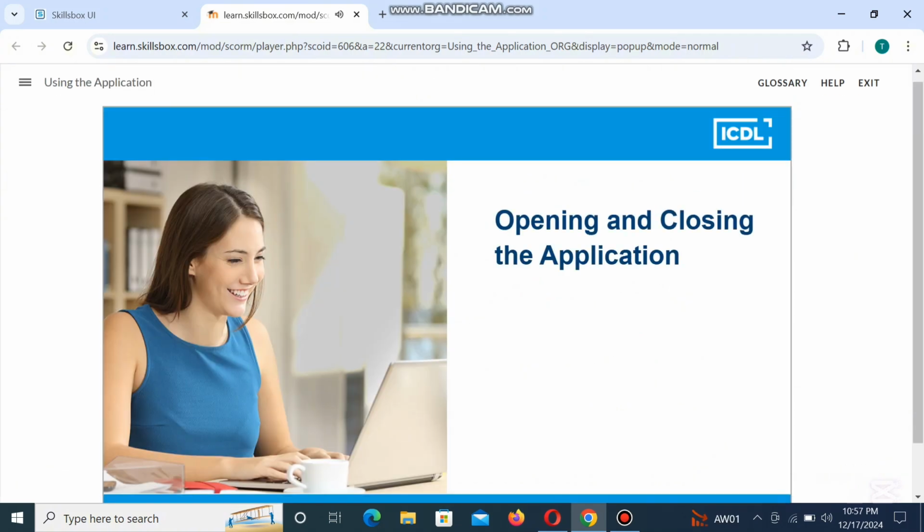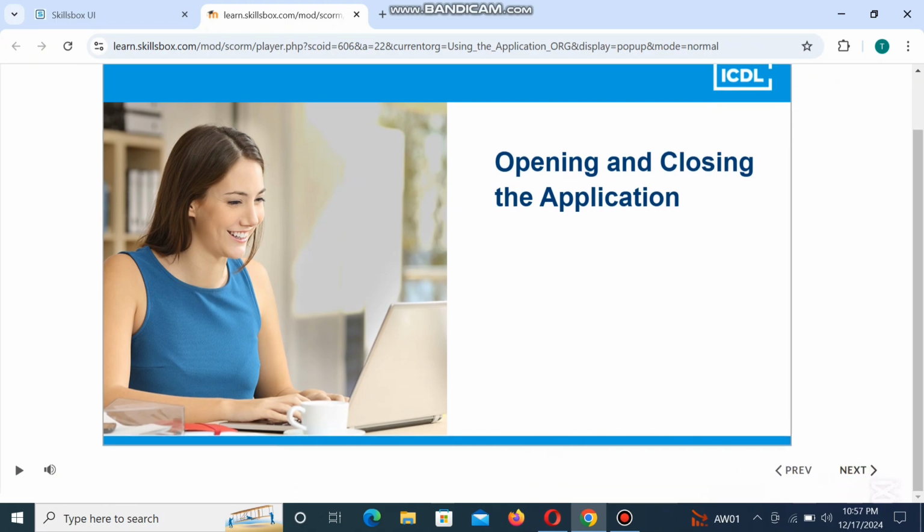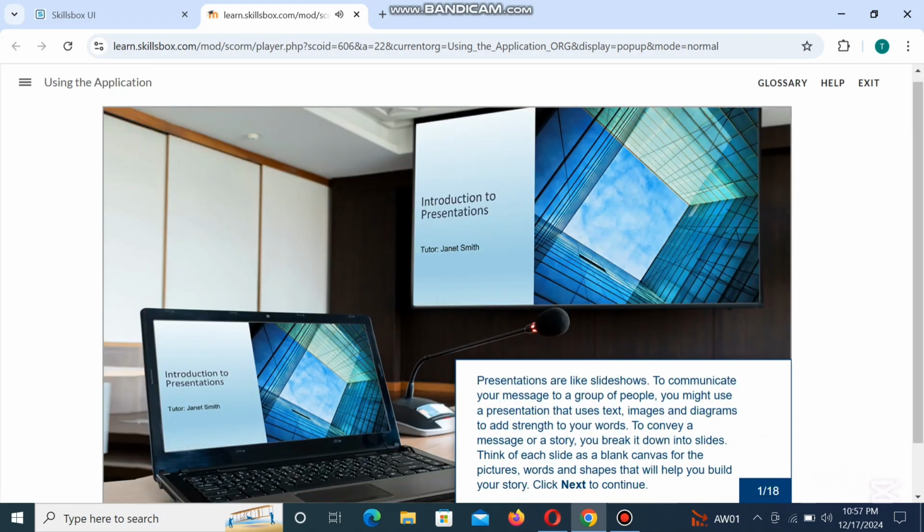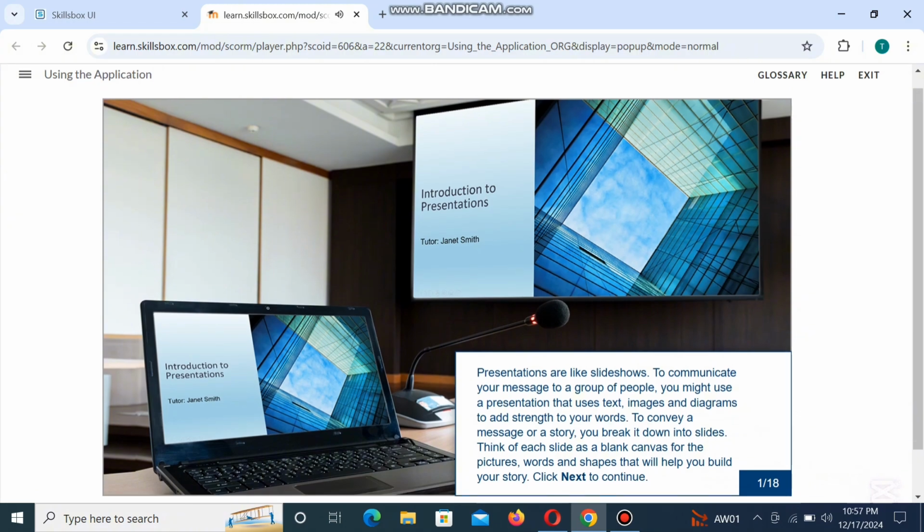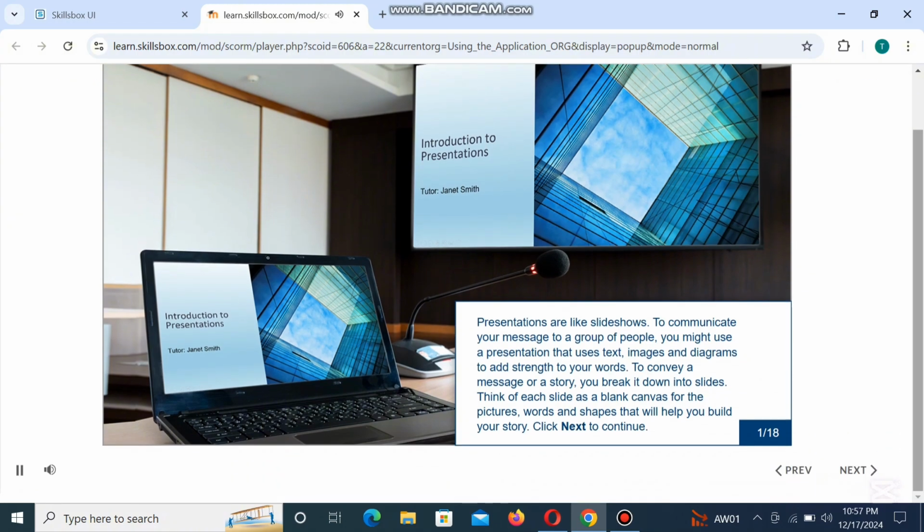Opening and closing the application. Presentations are like slideshows. To communicate your message to a group of people, you might use a presentation that uses text, images, and diagrams to add strength to your words. To convey a message or a story, you break it down into slides. Think of each slide as a blank canvas for the pictures, words, and shapes that will help you build your story. Click Next to continue.